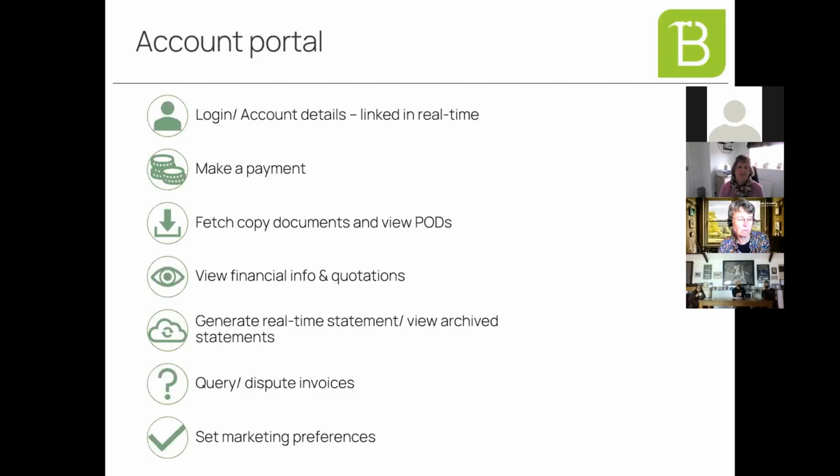We've got a make a payment facility, so they can pay off invoices on their account, fetch copy documents and view proof of deliveries. They're able to view financial information and quotations if they have any outstanding. They can generate real-time statements, view archived statements, and query and dispute invoices. If they raise a query against an unpaid invoice via the portal, it would pop through onto your Counteract system as a notepad against said invoice.